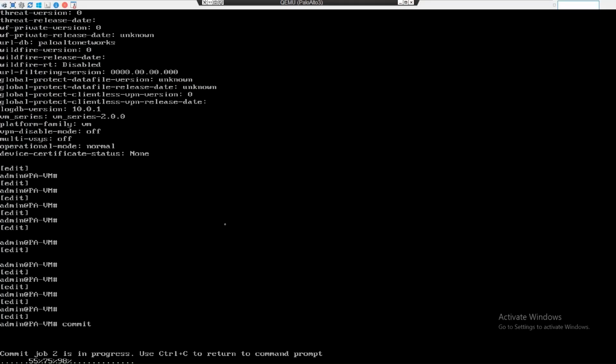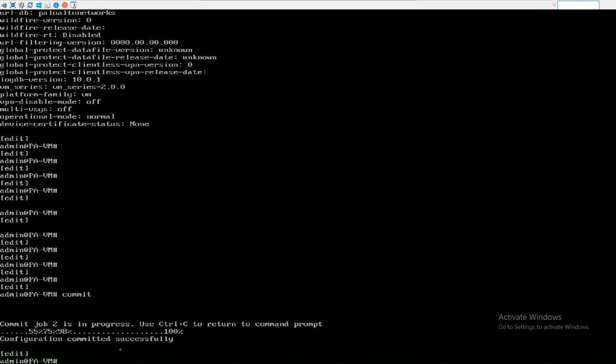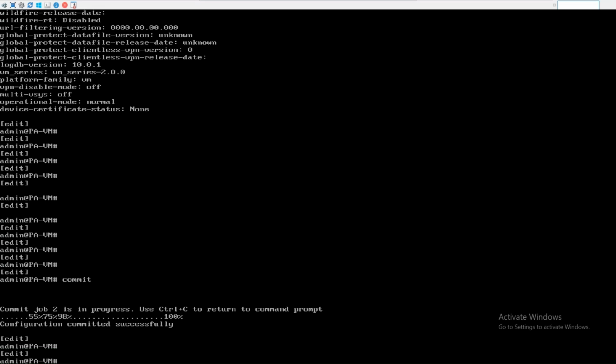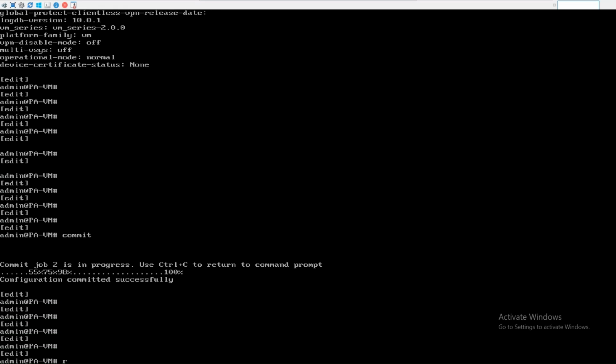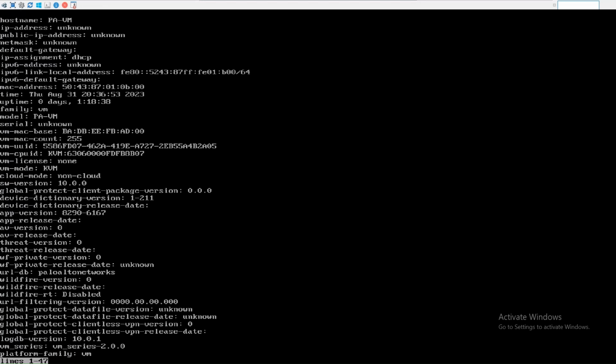So let me verify that once it is committed. What is the command to verify your management interface details? Right now I'm in configuration mode, so I'm going to use run system info. Is it updated? You can see that IP is still showing unknown. What is the reason, guys?